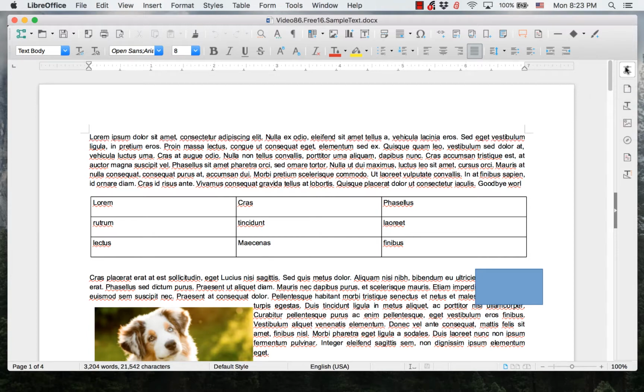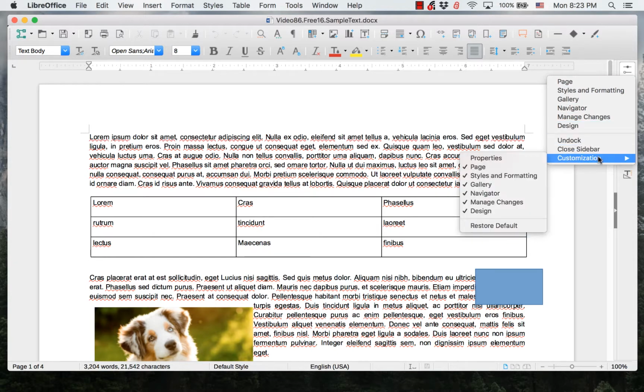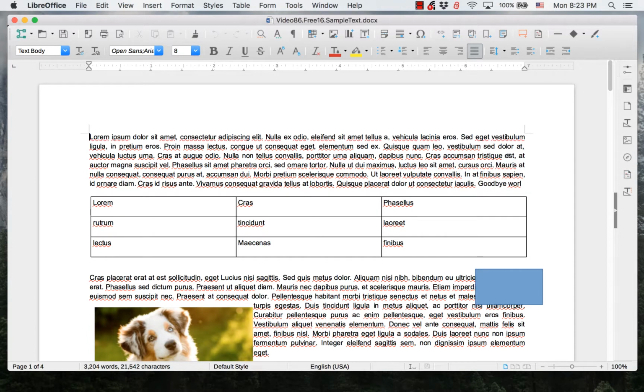Return to the customization submenu if you want to restore a tab to the sidebar. Click it to replace the check, and Properties is back in the sidebar.